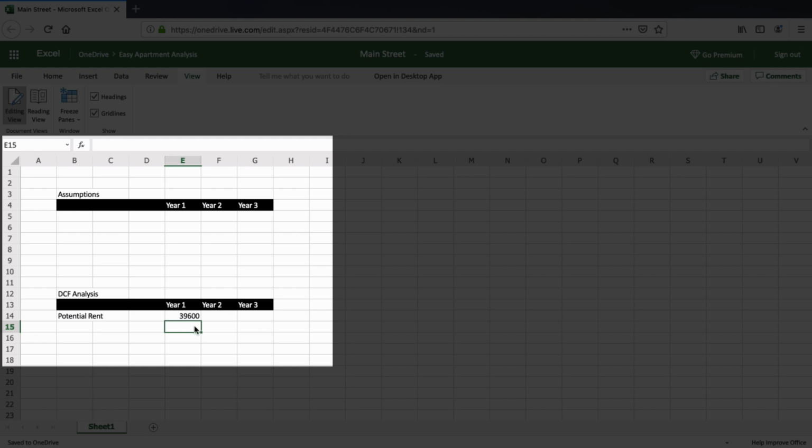Now let's forecast year two. We're going to assume a 3% rent increase, which works into about a $20 increase per unit per month. That sounds reasonable, doesn't it? To do that in Excel, what you would do is come up here to assumptions, create a new line called potential rent.